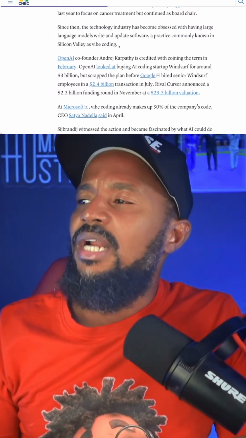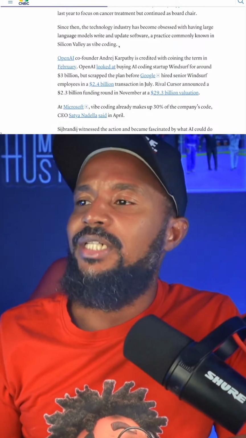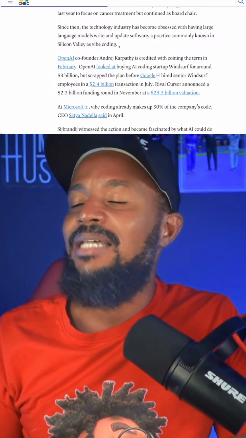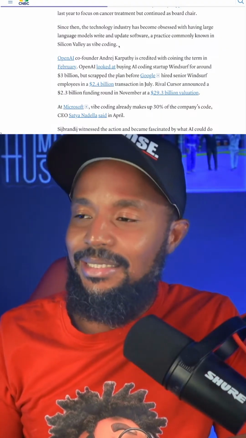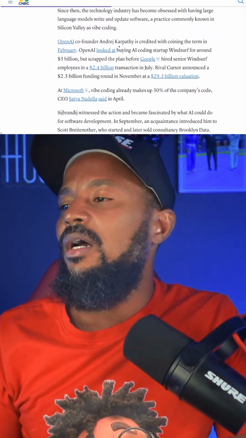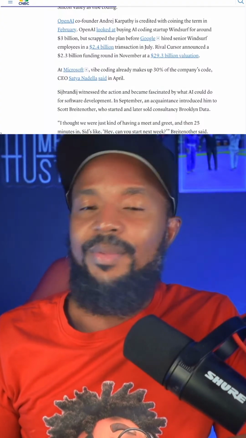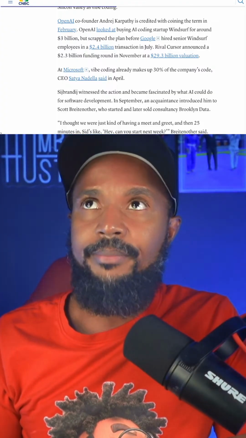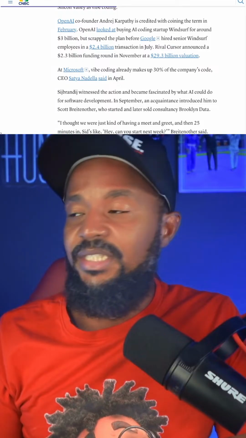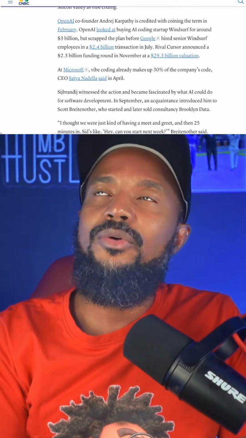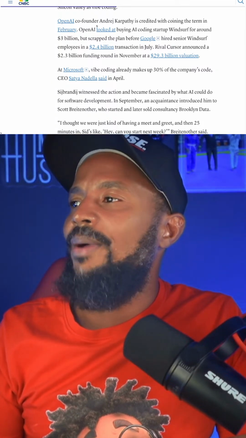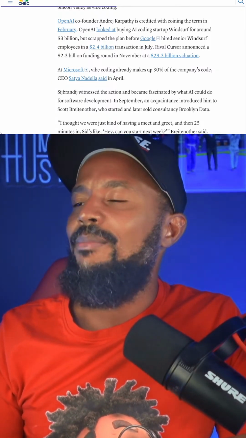Since then, the technology industry has become obsessed with having large language models write and update software, a practice commonly known in Silicon Valley as vibe coding, which I absolutely hate that name of vibe coding. Because it doesn't do it justice. What I did with the OBS plugin, what I've been doing with the speech app, I don't consider that vibe coding, right? I consider that carefully crafted AI programming. It says OpenAI founder Andrej Karpathy is credited with coining the term in February.